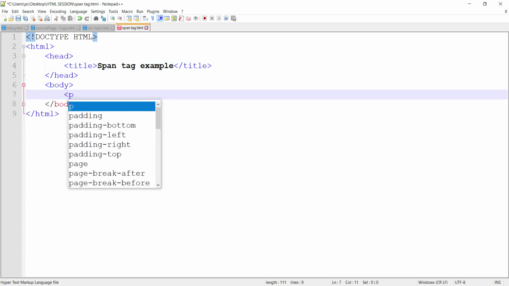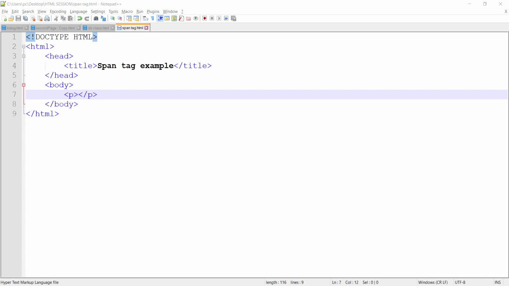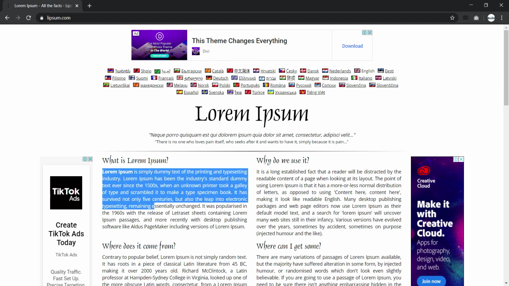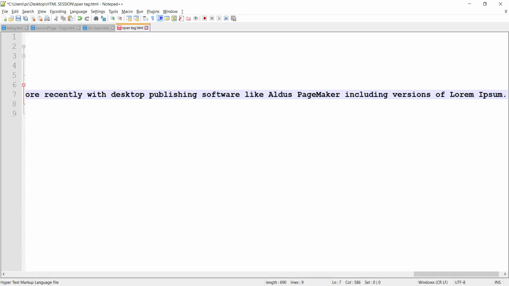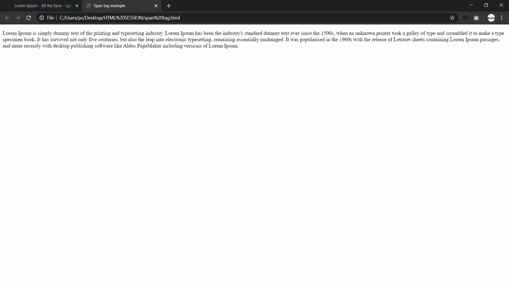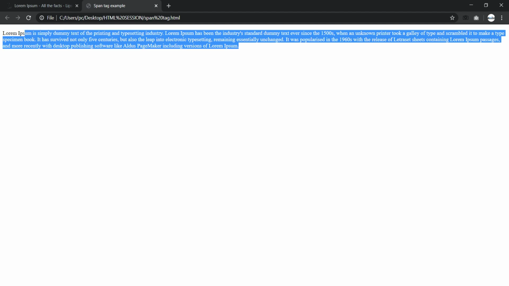Suppose I have a paragraph here. Let me copy it from here, and I have pasted it over here. Let me run this file. Here we are getting our paragraph. The paragraph is also taking 100% of the screen by default.